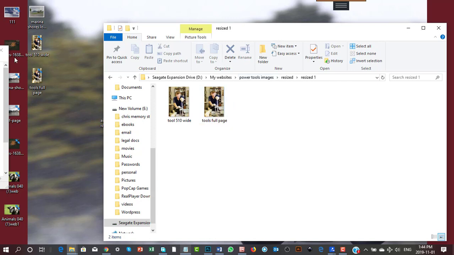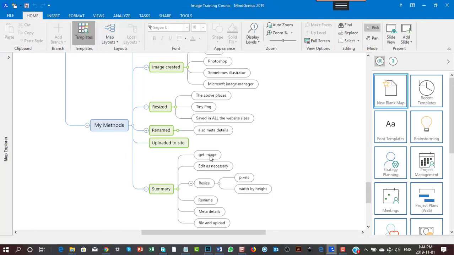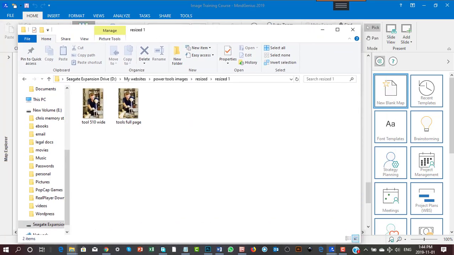So at this point, let's just go back to my graphic. What I've done is I've got the images, and when I say edit is necessary, I've done the width resizing like that. I've cropped it, I've fixed it, right? But it still needs to be squished. Compressed is the right word.